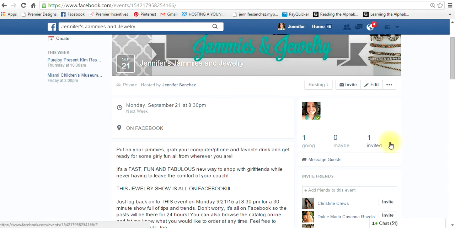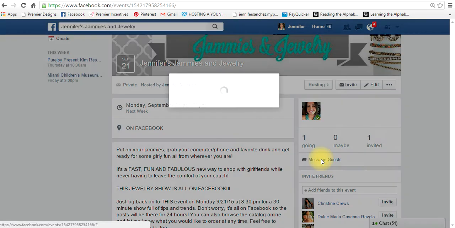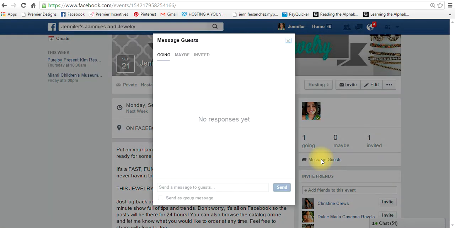Now, you're not done yet. There is a new feature in events that's actually our best friend, and that is this feature right here, message guests. Now, when you click on that, this little box comes up, and obviously nobody says they're going yet because I'm doing this as a mock, and there's nobody under maybe yet, and there's only my other profile that I invited. But let's make believe that all the people you invited are here. They would just be listed right here, okay?